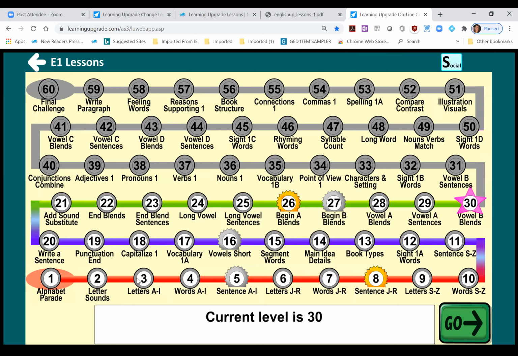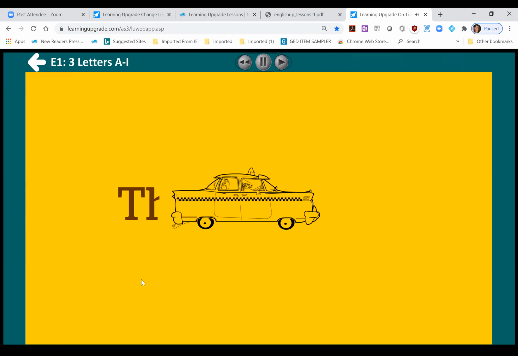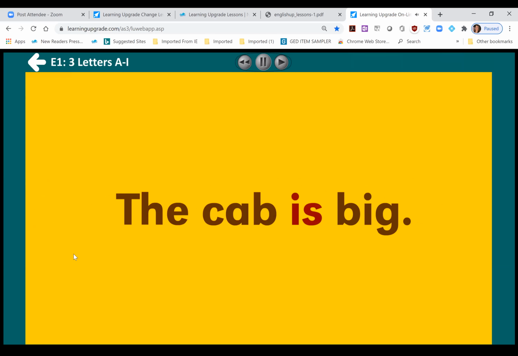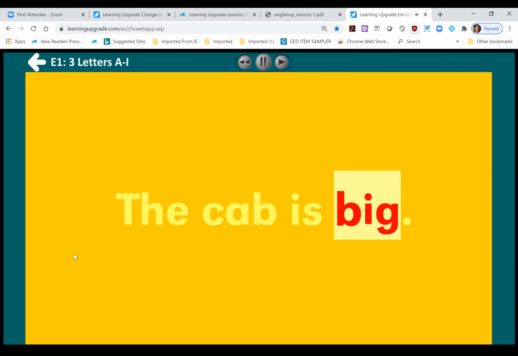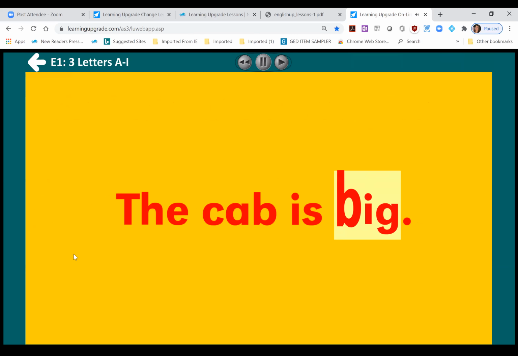So letters A through I. Here's a sentence. The cab is... Oh, what's this word? We can read this word if we know the letter sounds. The letters B, I, G say B, I, G. B, I, Big! The cab is big!